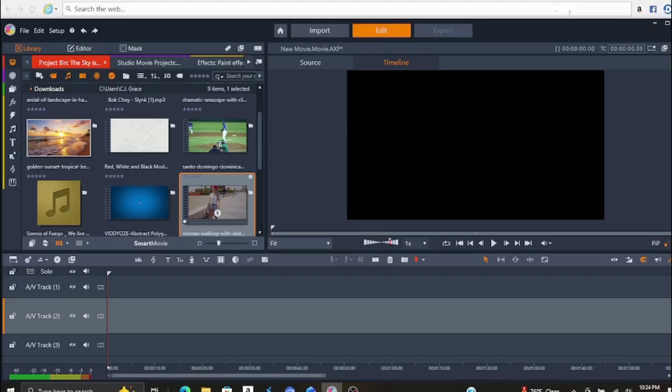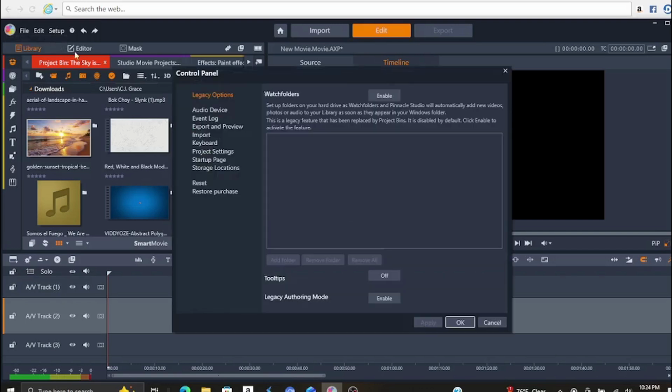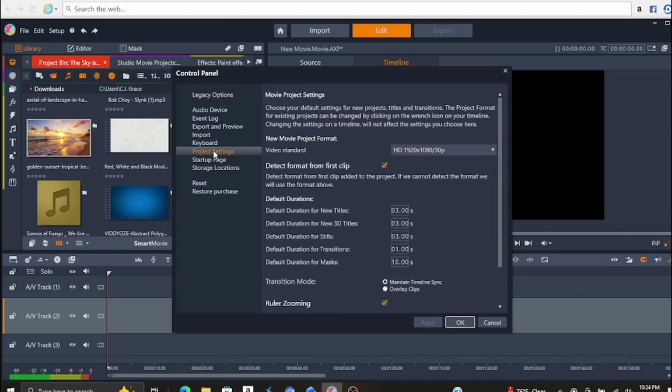So to do this, click on Setup, Control Panel, and then from here we go to Project Settings. Now here you can change the defaults for many of your project's settings, but for this tutorial, we're going to focus on the default duration for transitions. So I'm going to change this from 1 second to 2 seconds.